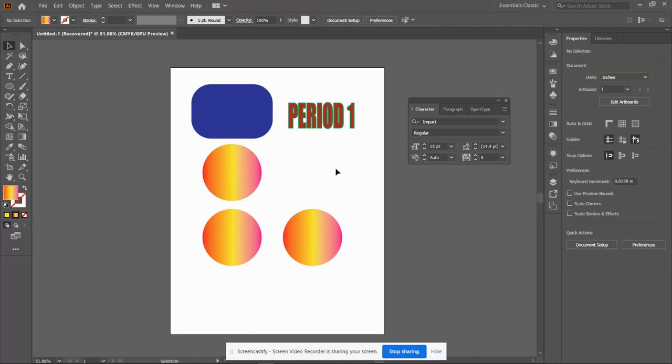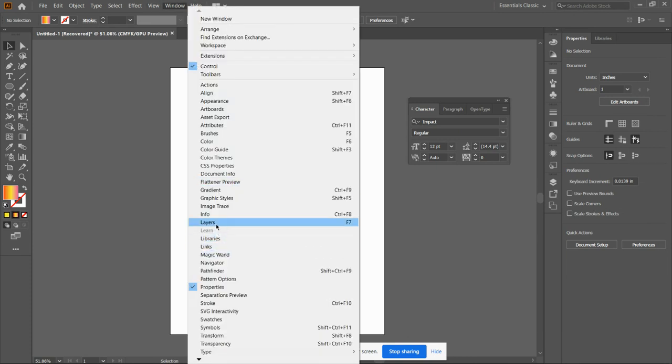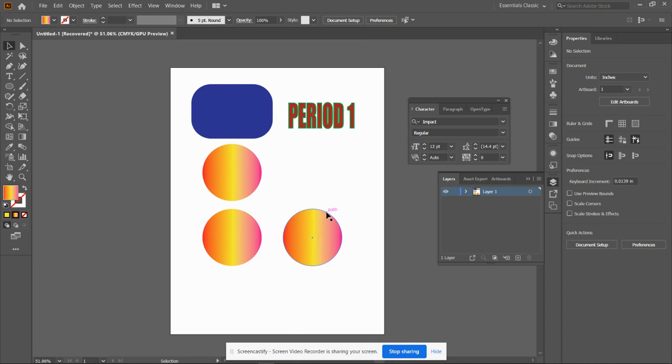Go ahead and click off of everything. Just click out of it. Did we look at the, let's go to Window and go to Layers. Turn on your layers.